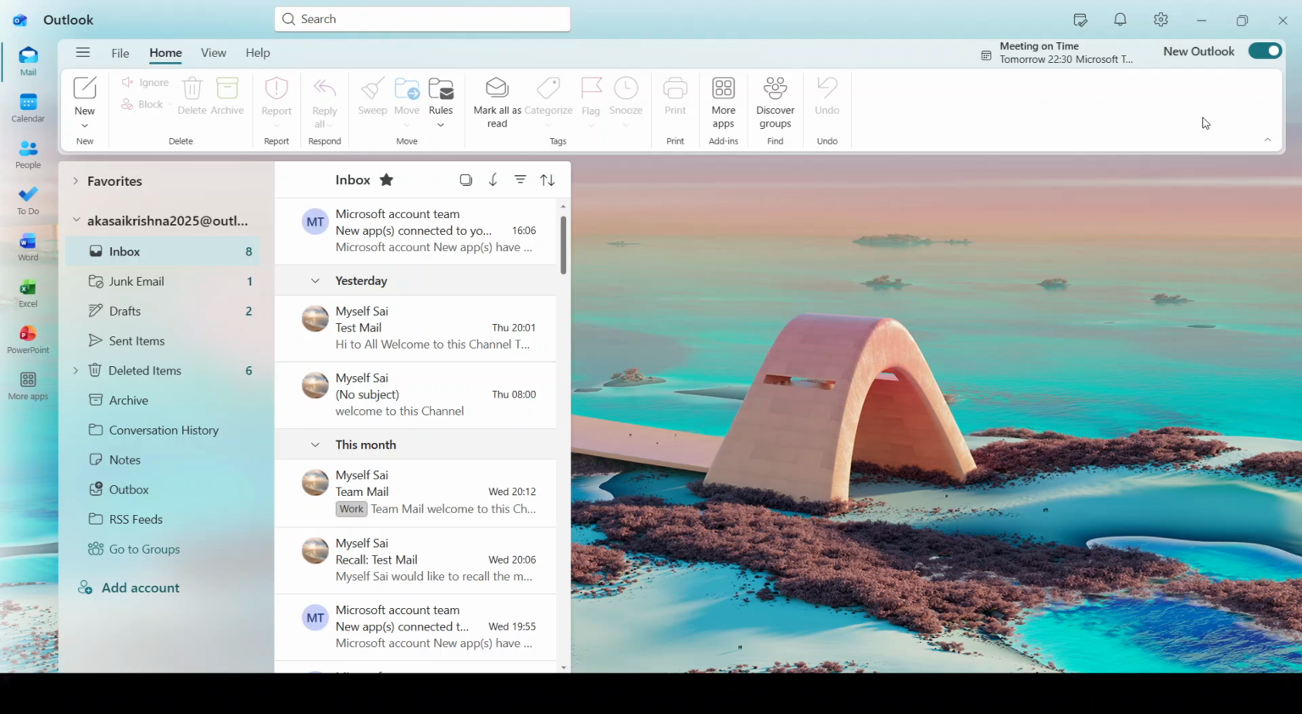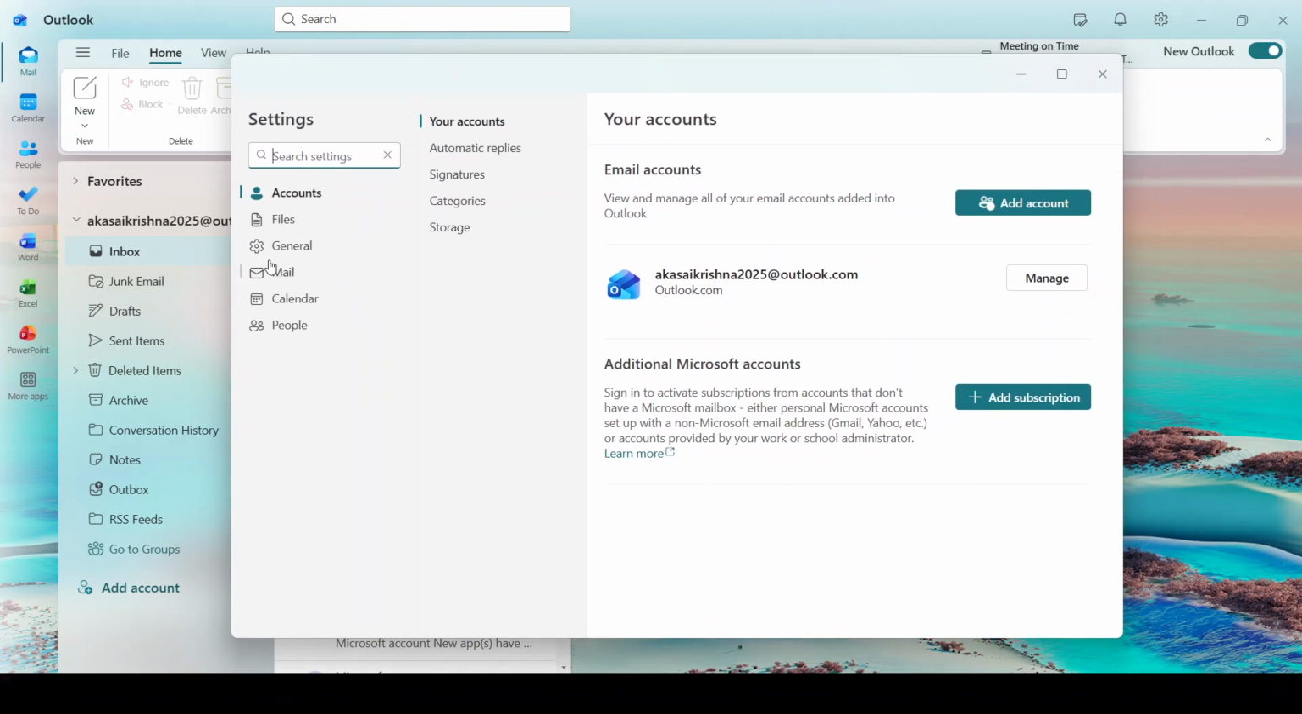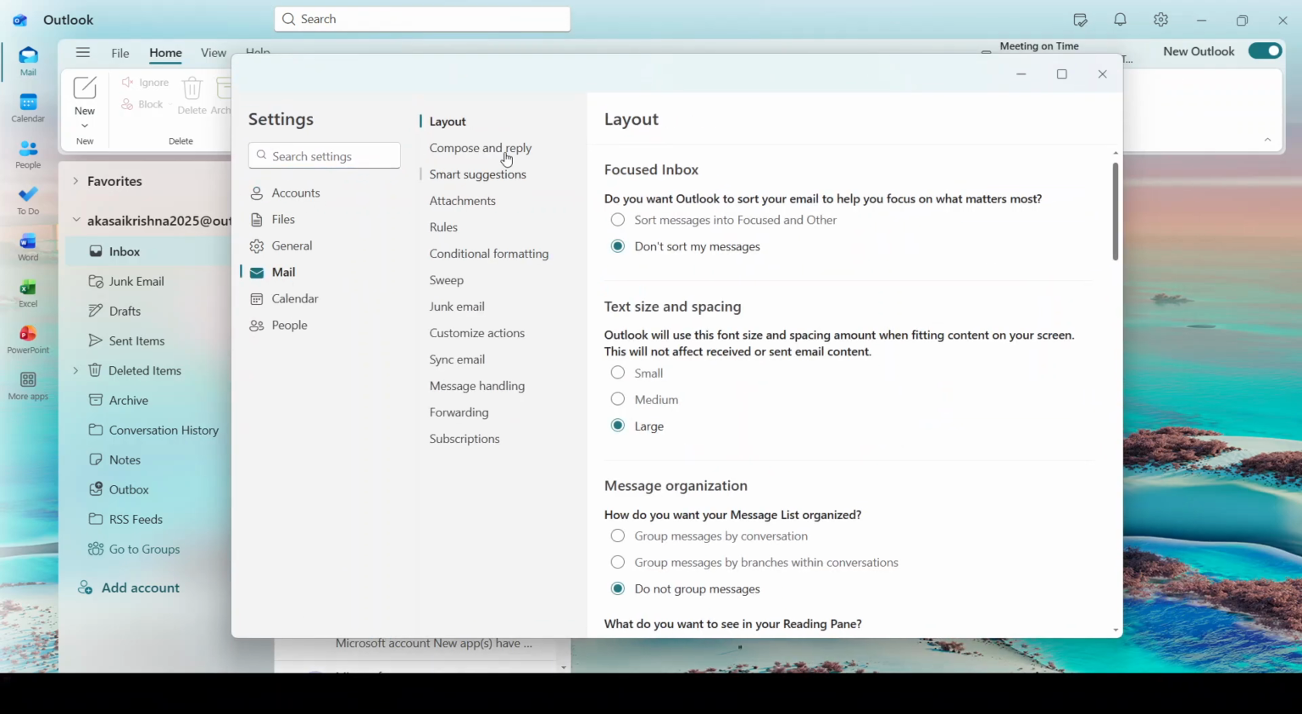Look toward the top right and click the Settings gear icon. In the panel that opens, go to Mail, then Layout. Find the Focused Inbox section. Here you have two choices: select Sort Messages into Focused and Other to turn Focused Inbox on, or choose Don't Sort My Messages to turn it off.